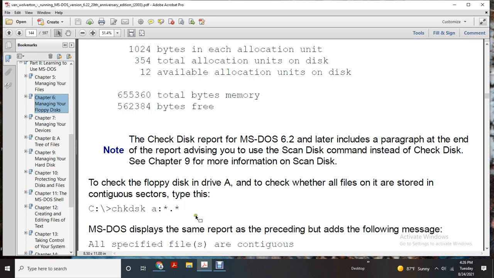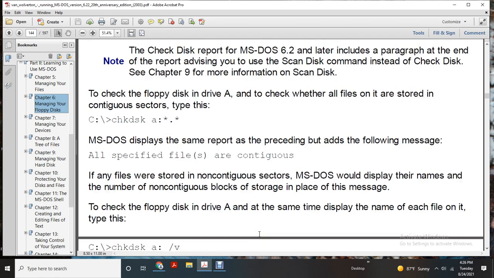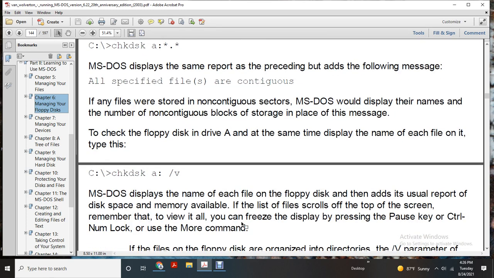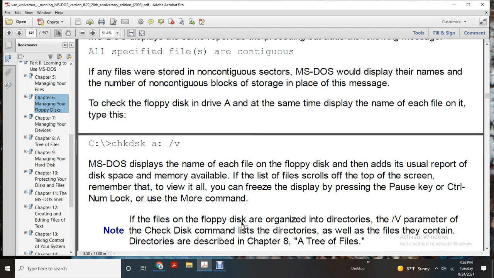Wildcard asterisk, wildcard extension. MS-DOS displays the same report as before, adding the following message: all specified files are contiguous. If any of the files were stored in non-contiguous sectors, MS-DOS displays the name of the file and the number of non-contiguous blocks, followed by the message. To check the floppy disk in drive A and at the same time display the name of each of the files on the disk, use the drive volume with parameter V.